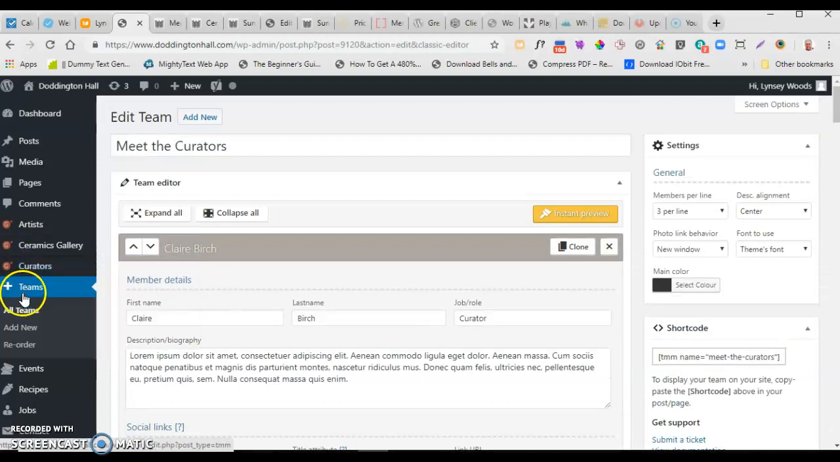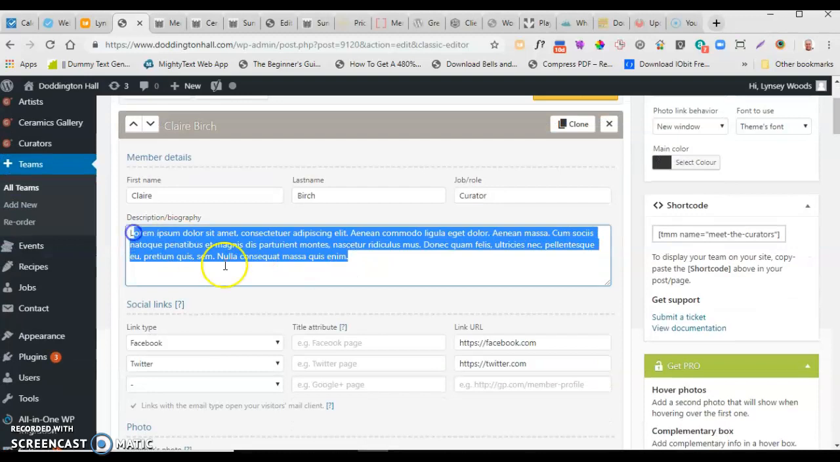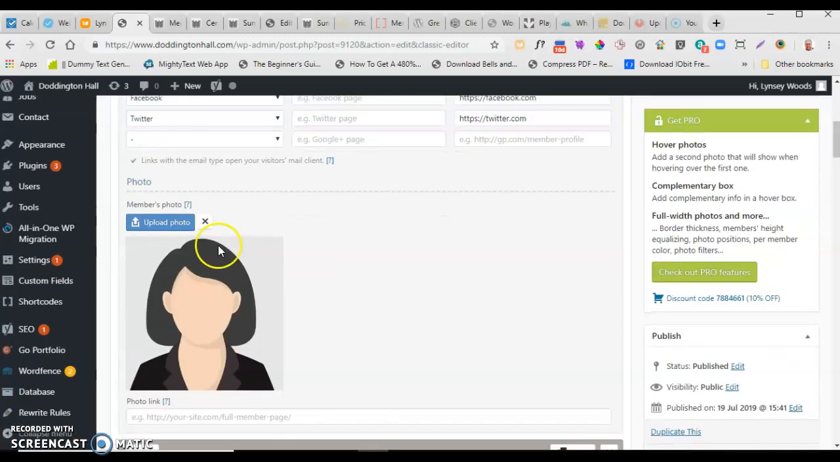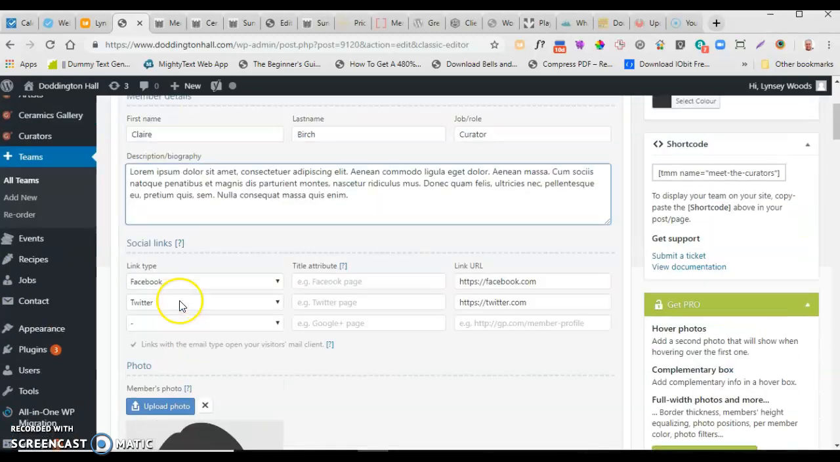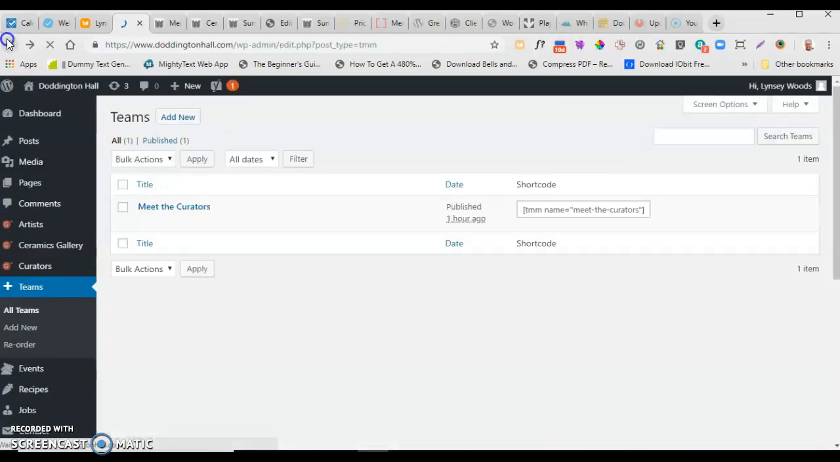Go into there, all teams, and click on edit, and then in here you can just replace my dummy text with whatever you want to say. I've put in the Facebook and Twitter bits just to show you what they look like on the front end. I've only done it on one, and then obviously you'd upload your picture to what that was. So let me go back and show you what that looks like on the page.